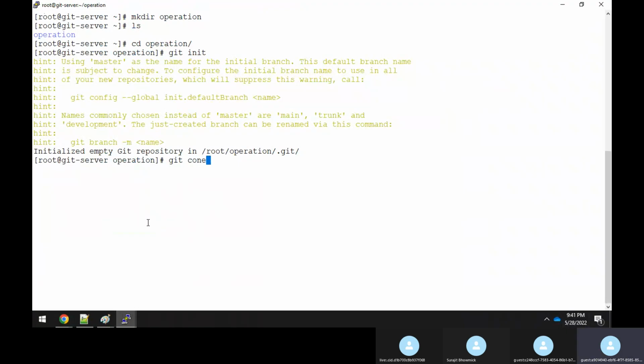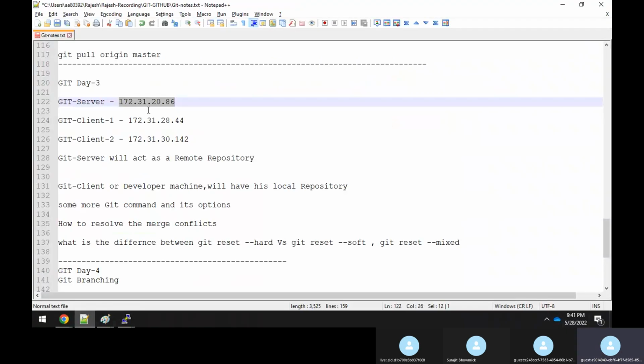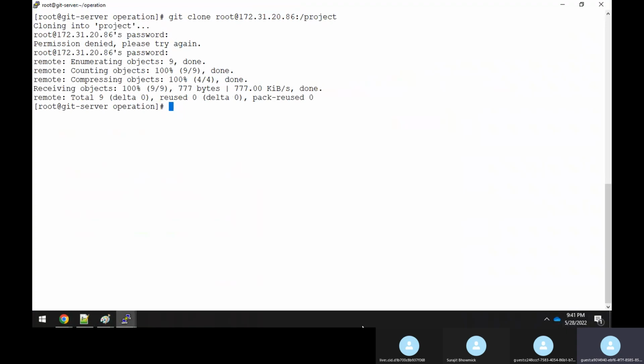I'll say first git clone root at the rate, give the IP address of this server, and I'm copying the whole project directory. Because here you are trying to do a copy within the same server itself, it will ask you the password. So I'm giving the password. Okay, I think I have not given the password properly. Now I'm doing it properly. See, it has cloned now.